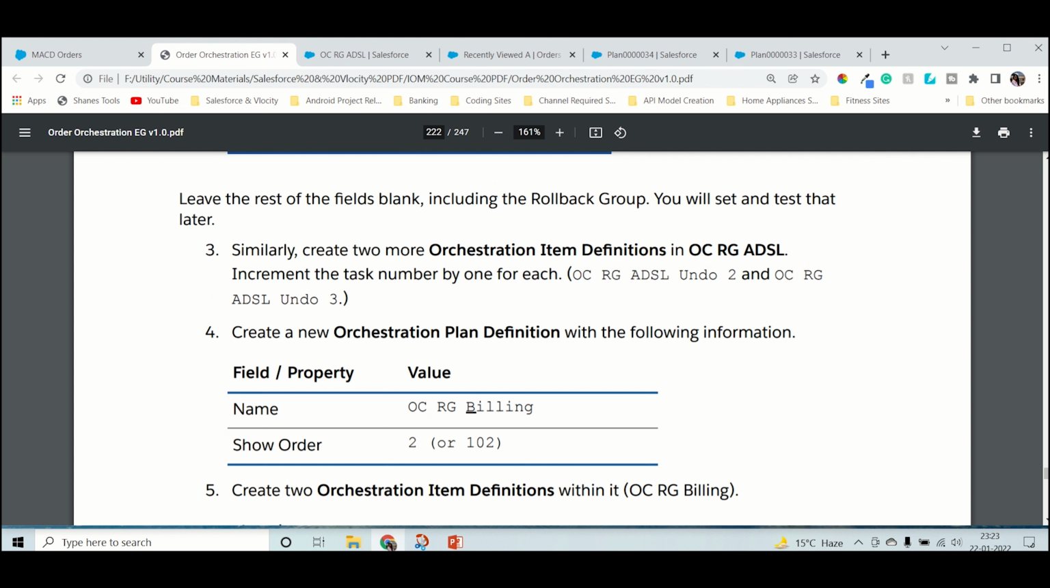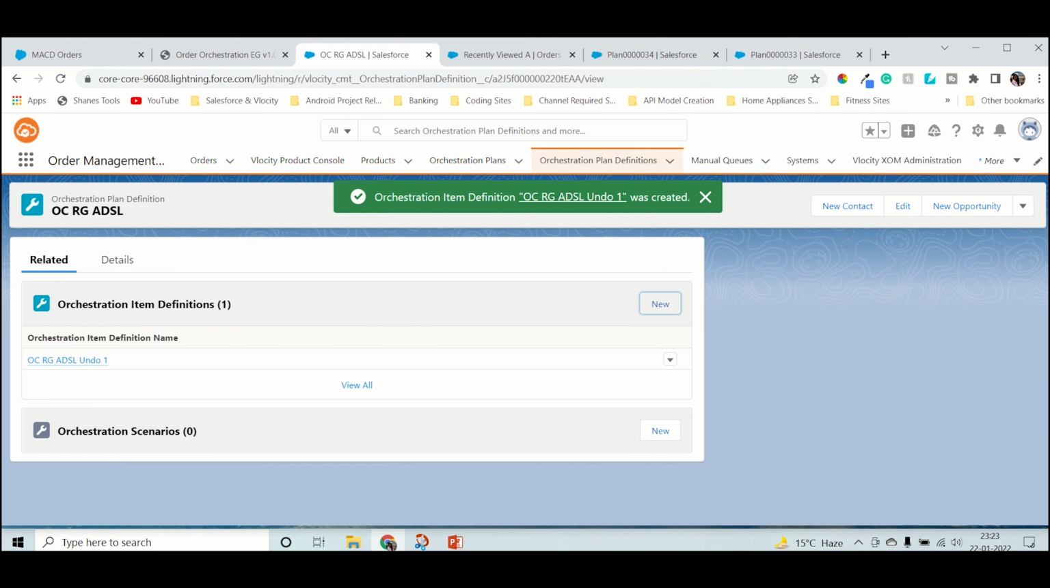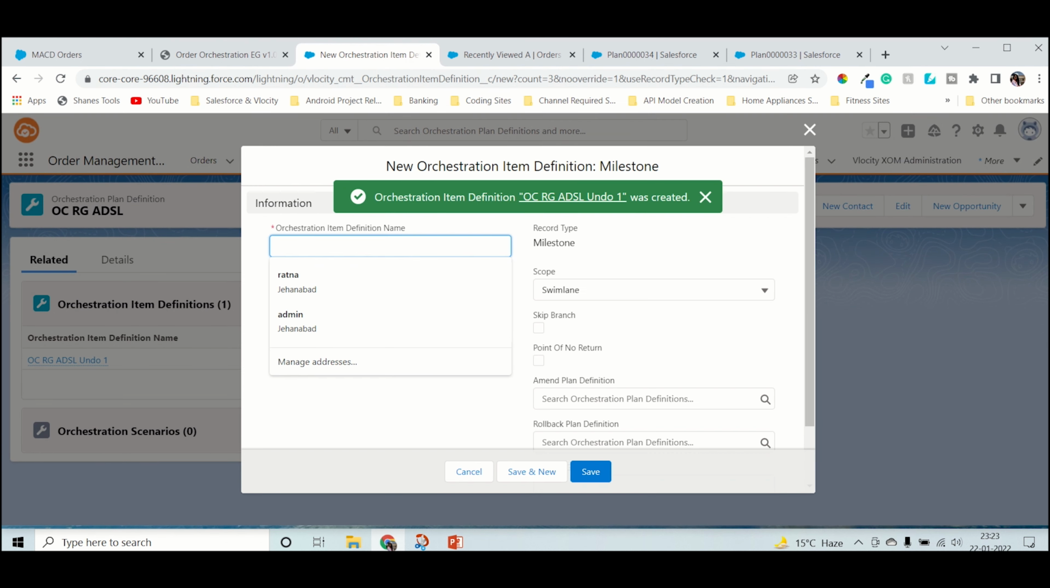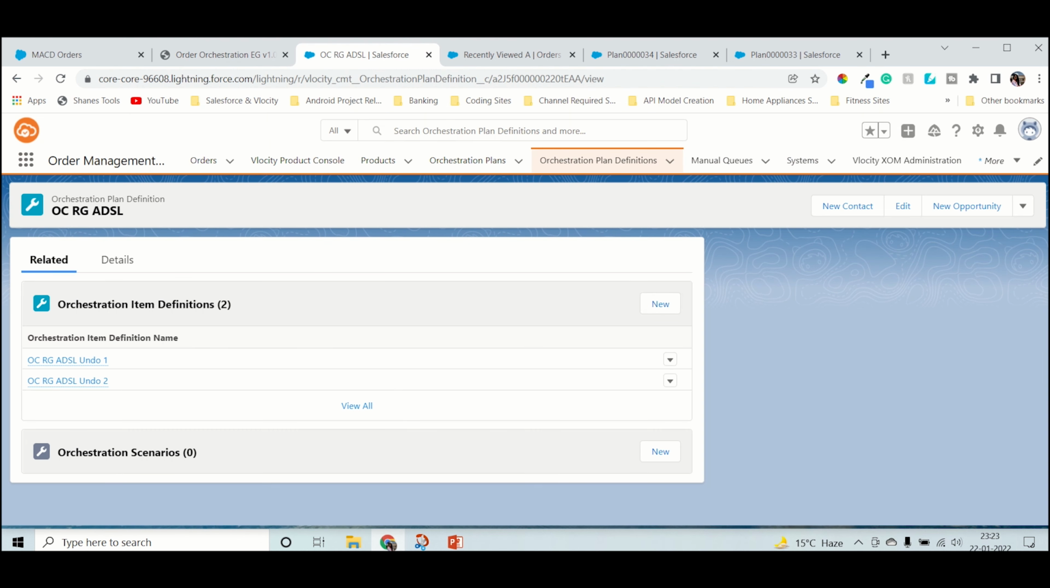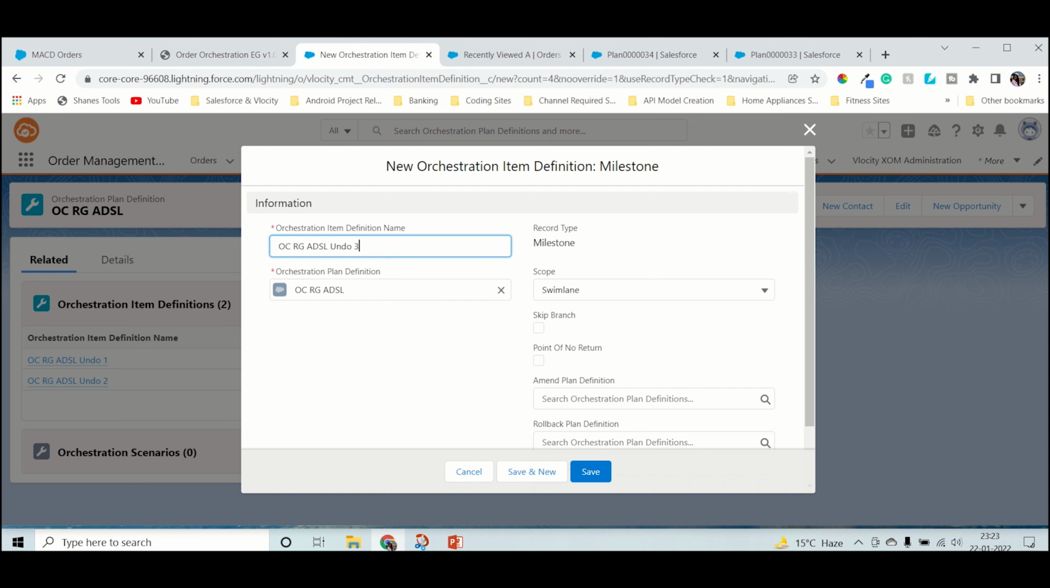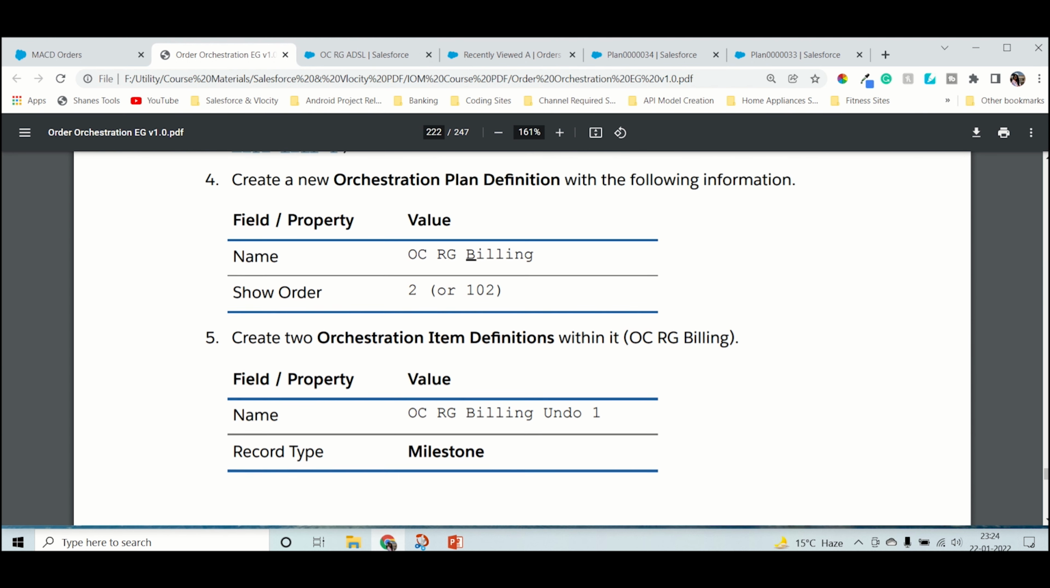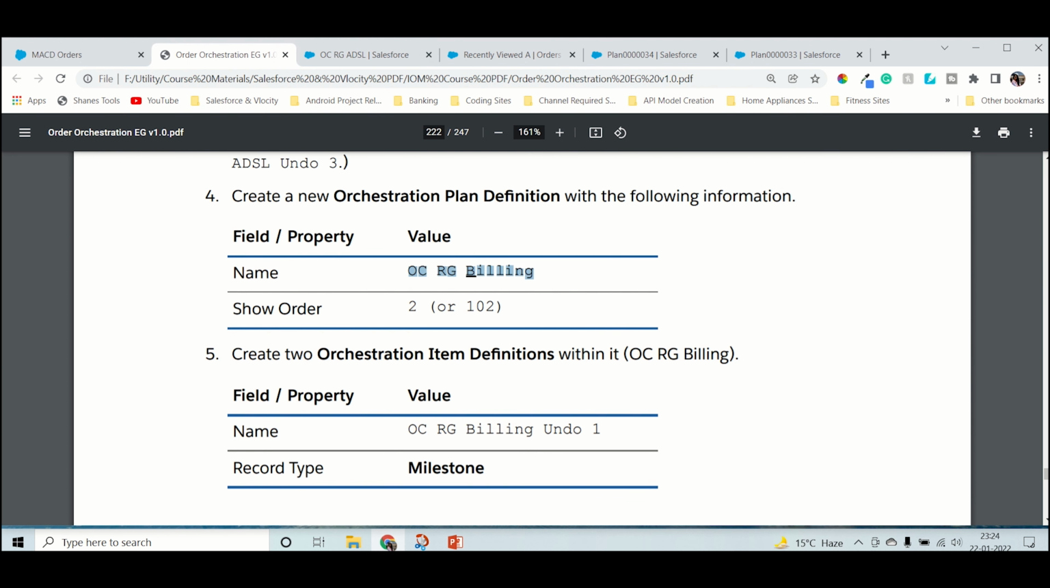Next, they are saying to create more orchestration item definitions with this name. So let's do that, and create another orchestration item definition first. Okay, now we have to copy this again. Then we have to click and save. Let's save this one.